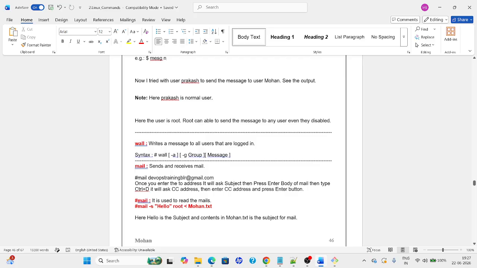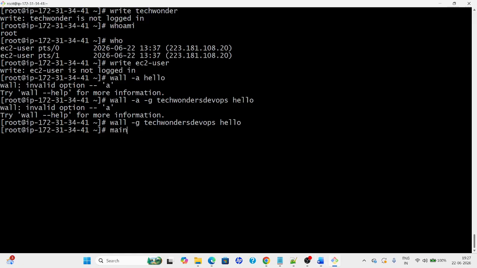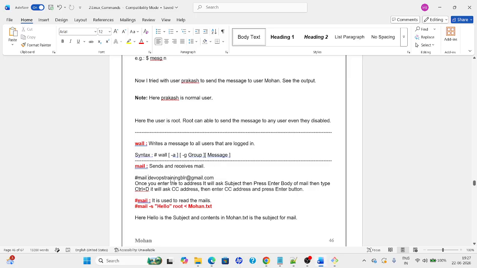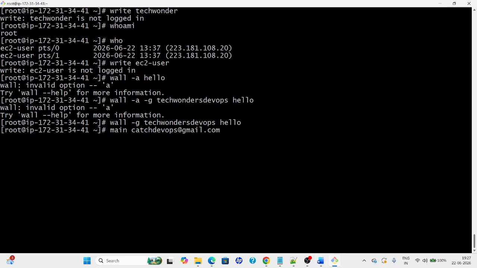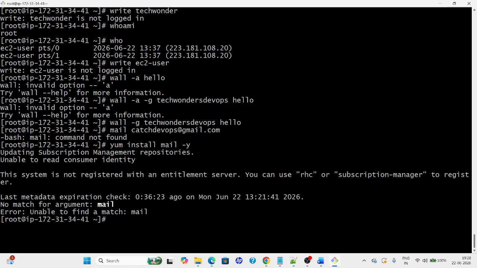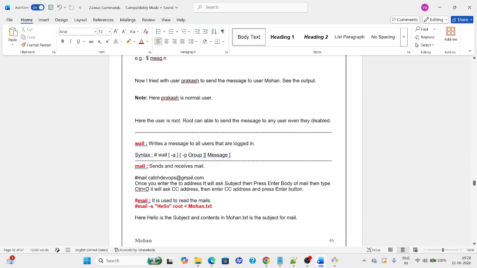And mail is for sending and receiving mail to a particular user. Once you enter the address, it will ask for the subject, then press enter for the body. So if you use mail with an address like catchdevops@gmail.com. Let's see if the mail command is available or not. Mail command not found. No, there is no mail command here as well. So we can't use the mail command now.